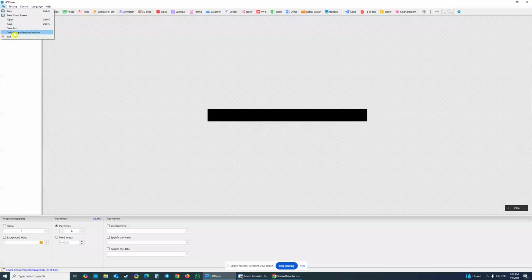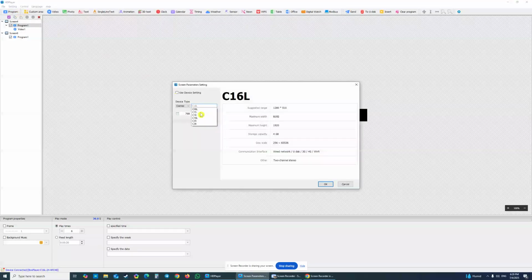You have to switch it to the professional version. Switch to professional version. Then you will be able to see hardware setting here. Before that, do your screen setting.